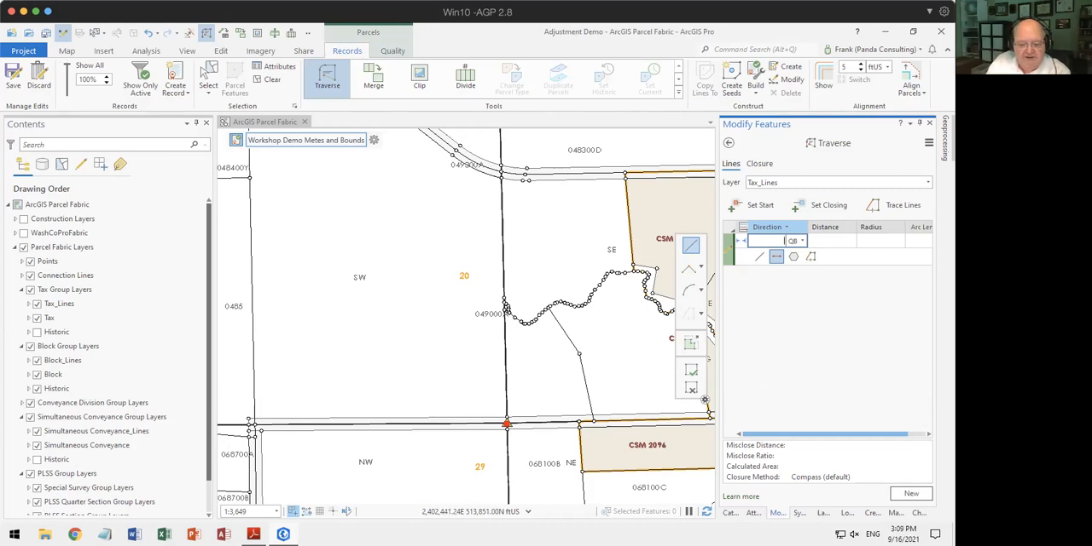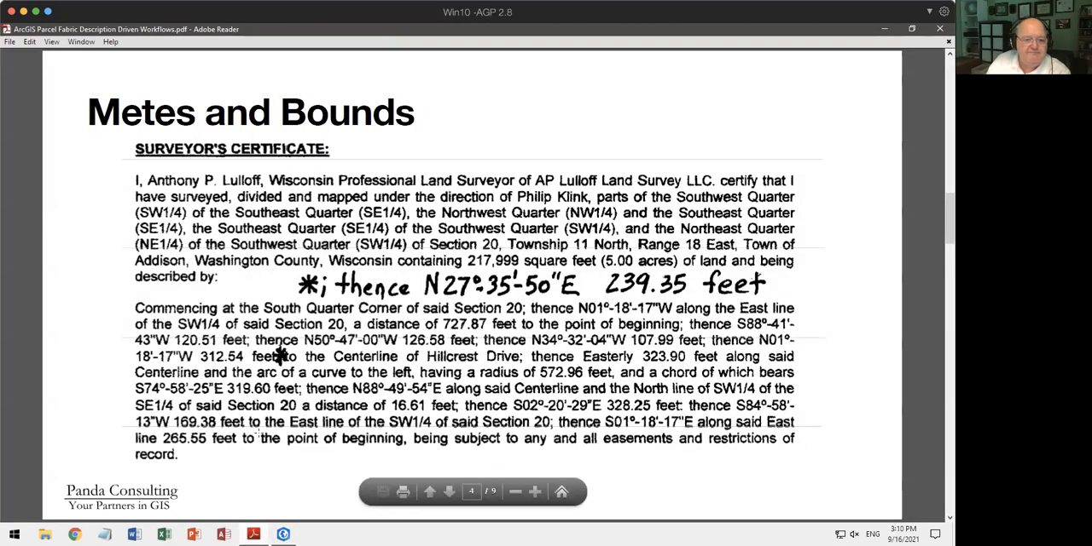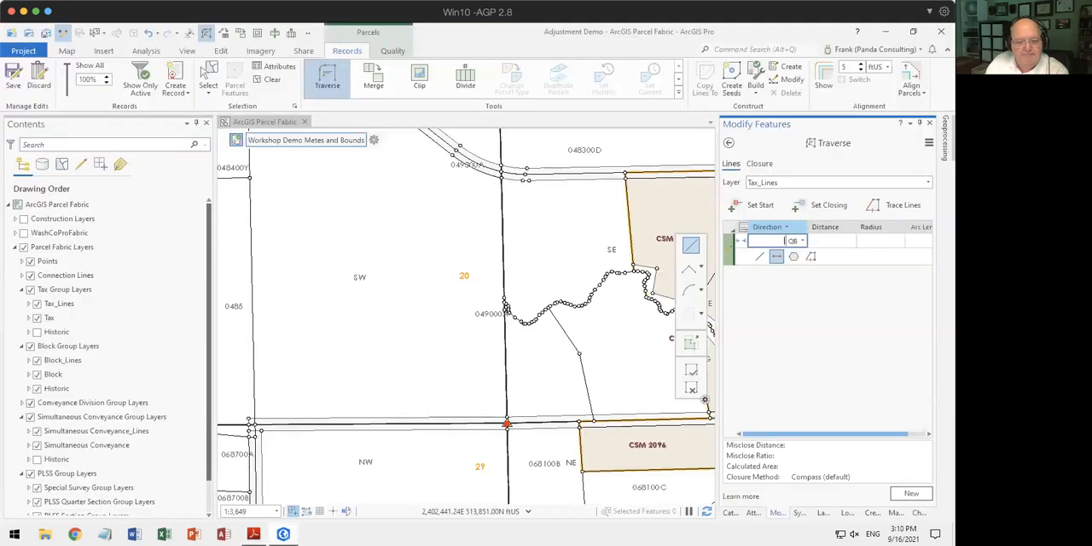let's bring this up again just so we can see it. On here it says thence 1817 west along the east line of the southwest quarter of 20. So we're going to make sure that the bearings that we input are relative to the information that we have stored. We're going to do that by using what Esri calls the ground to grid correction, what we as surveyors think of as a basis of bearing.